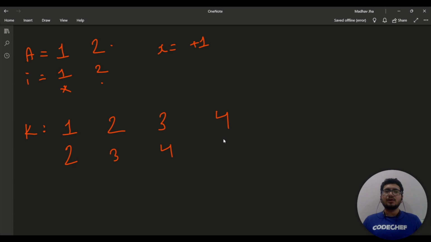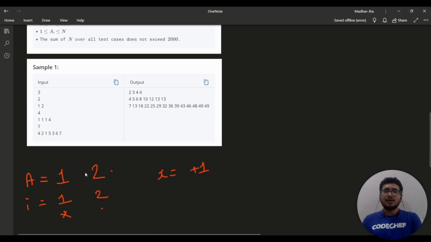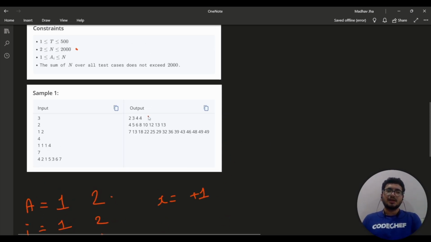Similarly, when we have 4 coins, there is nothing much that we can do. Even if we perform the third operation on both the elements, our sum will only be equal to 4. As you can see, for each value of k, the answers are 2, 3, 4, 4, and that's the value here.